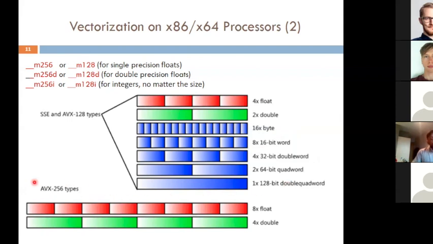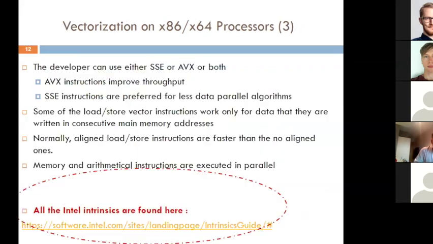And on the other hand, the AVX 256 type can handle 8 single precision floats and 4 double values. And another option I haven't mentioned here is AVX 512. As I mentioned, the developer can use either SSE or AVX in the code, or both. So we can use both.